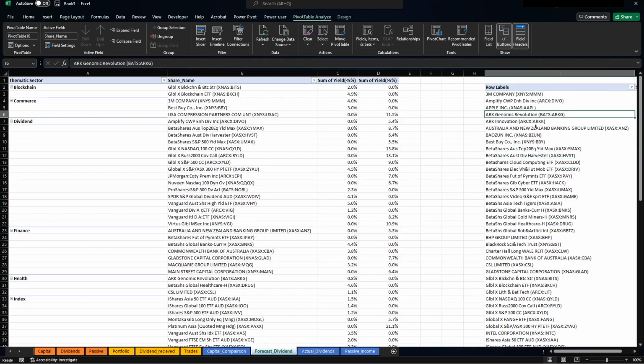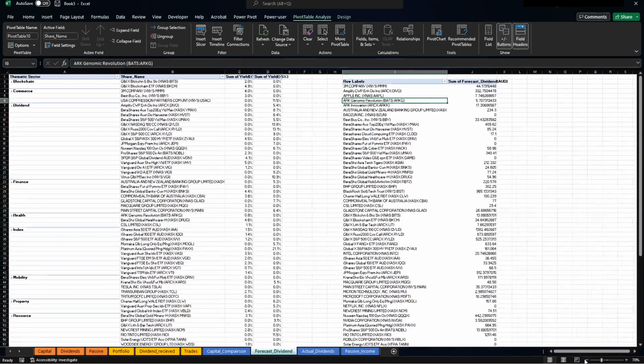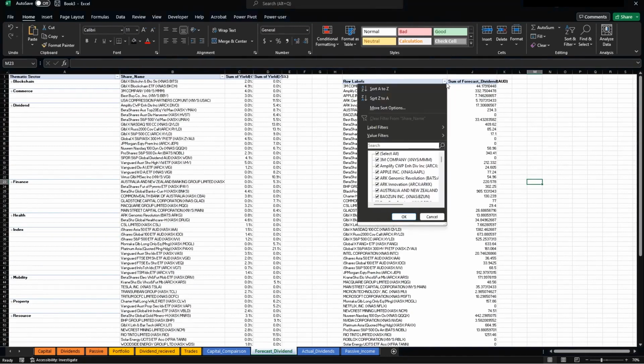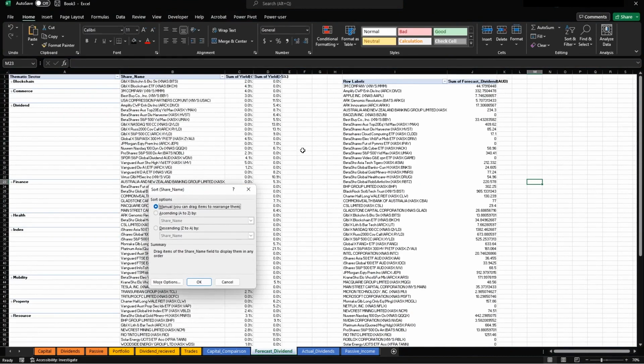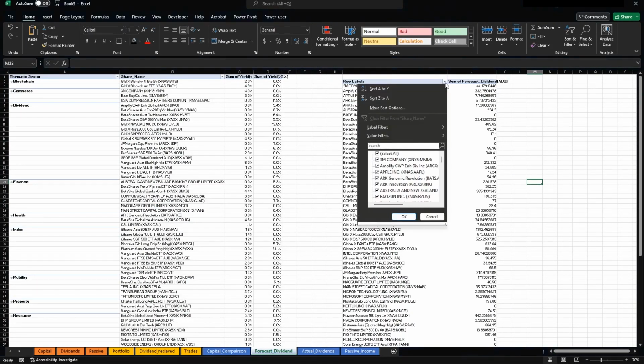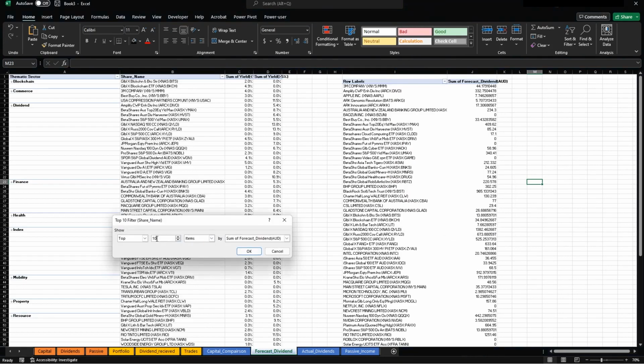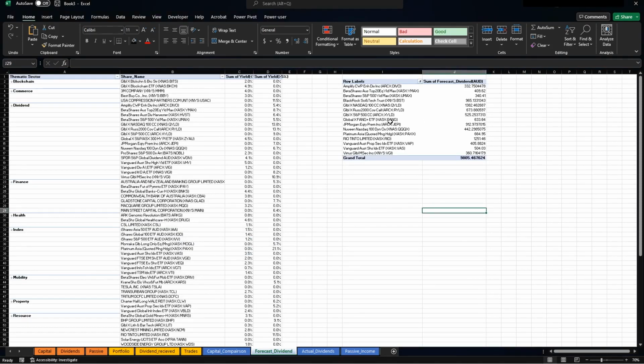That's that there. Now, I'll just zoom out a little bit so we can see more of the table. Now, what we need to do is go into here, and I think it's in here. No, it's value filters, and let's go top 10, but I actually want to do top 15, I think, and it's doing it by sum of forecast dividends, which is pretty good. So now it's showing me the top 15. Maybe you want to show the top 20. It's entirely up to you.